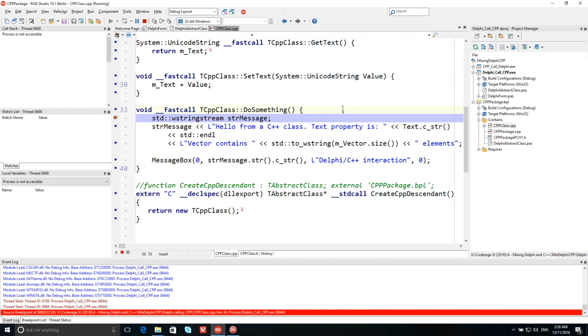So that's showing one way to call into C++ code from Delphi, and not just call into C++ code, but call into a C++ class to actually have a class that you interact with from Delphi. I think that is really, really cool.